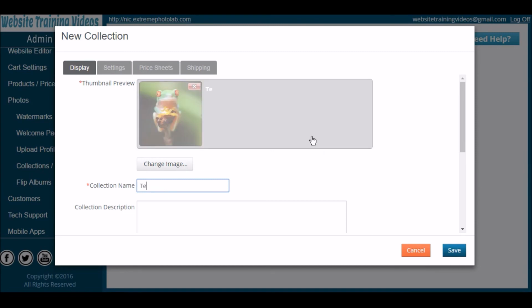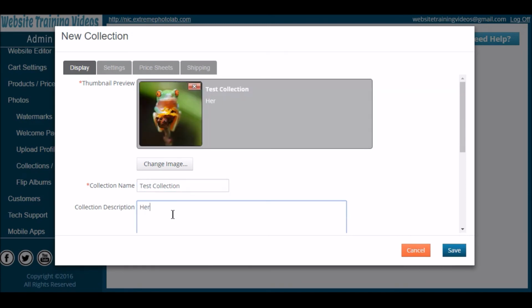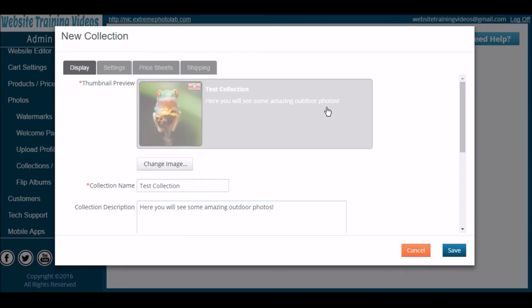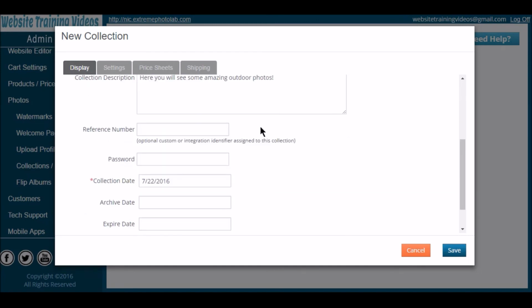You'll give your collection a name, and this is also what your viewers will see in the card itself, and if you choose to, a small description. The description is not required, so you can choose to use it if you'd like to, but you don't have to. And this tab does have a scroll bar, so be sure to scroll down and fill in all of the information. You don't need a reference number, but you can choose to have one.